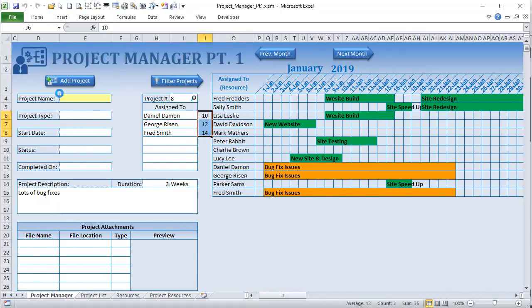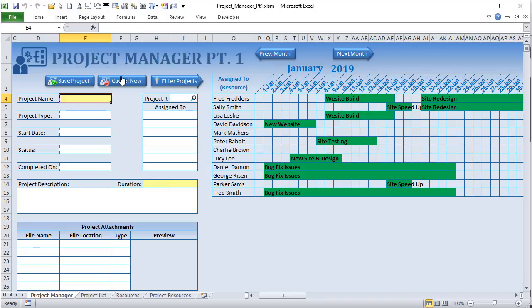We'll add a new project and call it website testing. And we'll just call it a simple job testing. And the start date, we can give it a start date of the 4th of January, 1/4, just so we can see it. We can assign it to Mark. And it's just going to take Mark 3 days to do it.